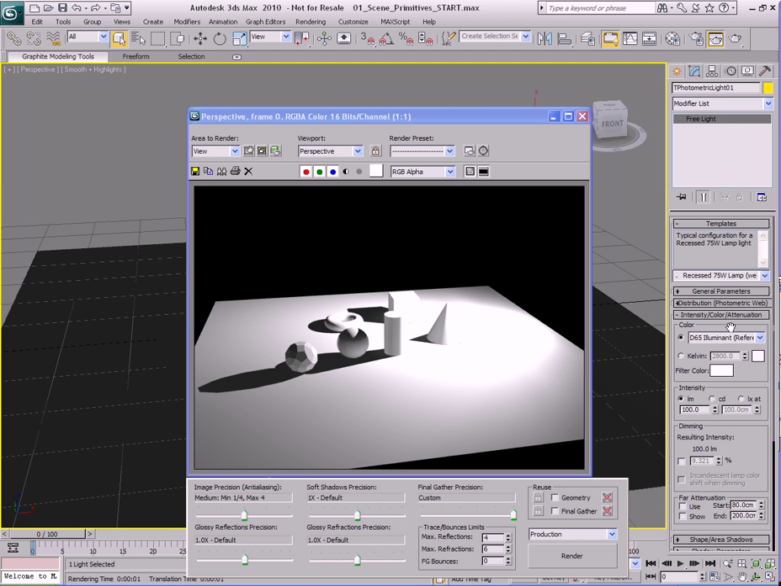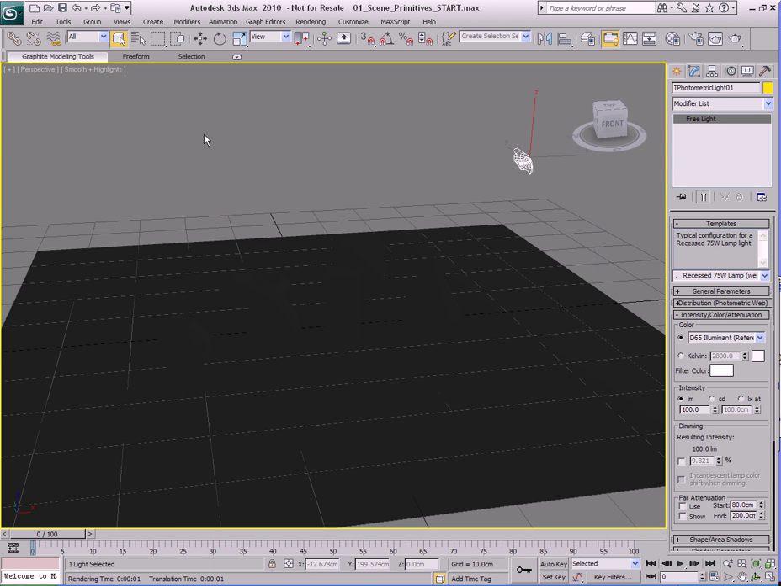The photometric lights from 3ds Max work just fine with mental ray. In fact, I recommend that you use them with mental ray, as they're more realistic and better suited for architectural and design visualization type of work. Okay, so that's going to do it for this photometric light.